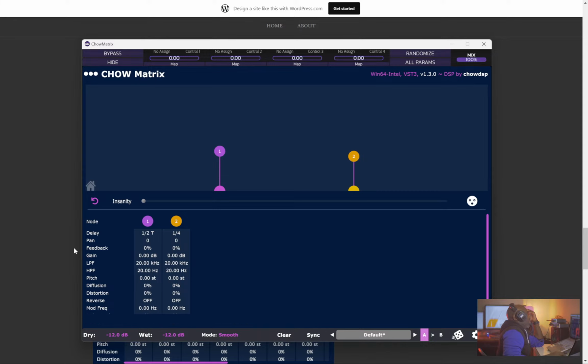All right, so then we have pan. So you can do the pan for each one separately. Feedback amount, left and right. Gain, left and right. High pass, low pass, left and right. We can change the pitch, left and right. Diffusion, distortion, reverse, and the modulation frequency for the modulation effect. So they give you a lot of parameters, and this is for each one, left and right.